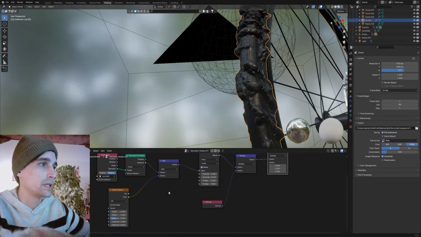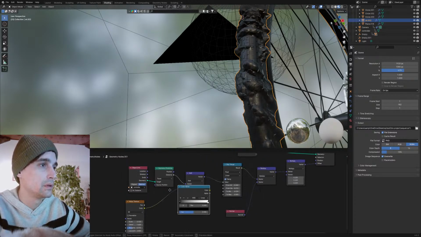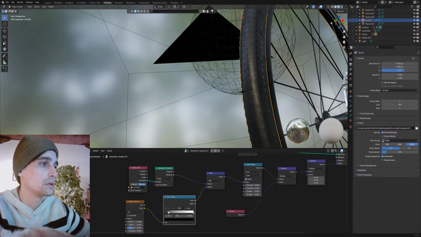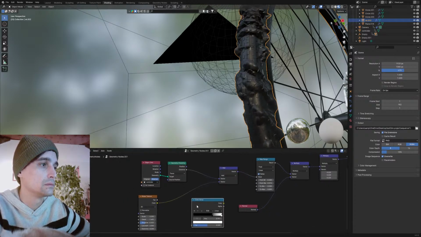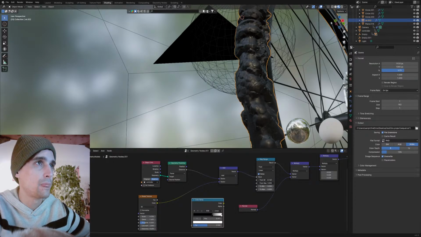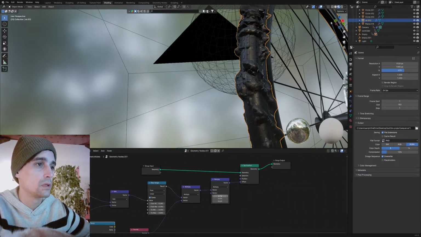You know, I could throw a color ramp in here too to maybe, not that. Yeah, it's getting up there. But I like this. Maybe it still is a little strong.